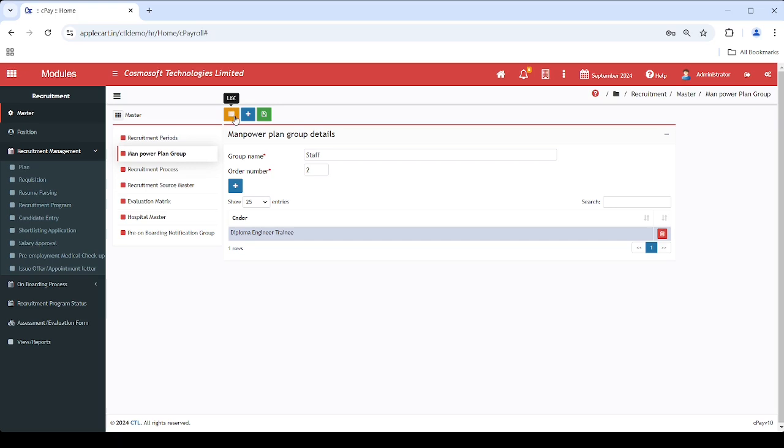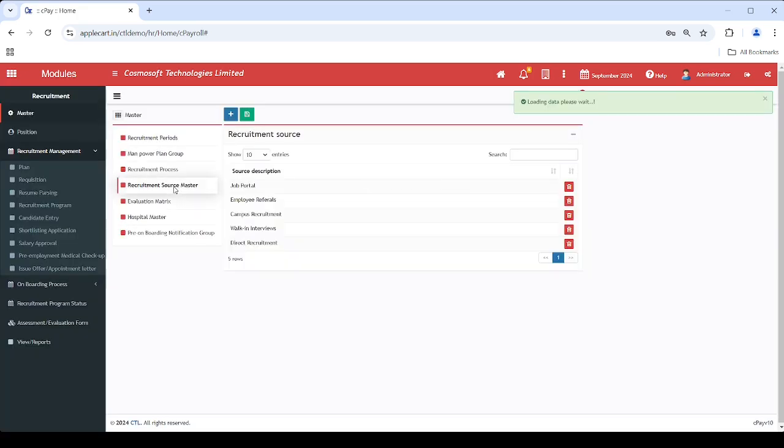Recruiters typically source candidates from various channels such as job portals, advertisements, LinkedIn, and employee referrals. To evaluate the effectiveness of these sources, a recruitment source master is created. Navigate to the recruitment source master and enter the source from which you recruit candidates and save the details.